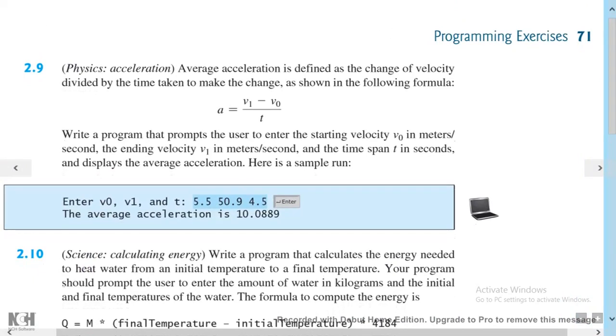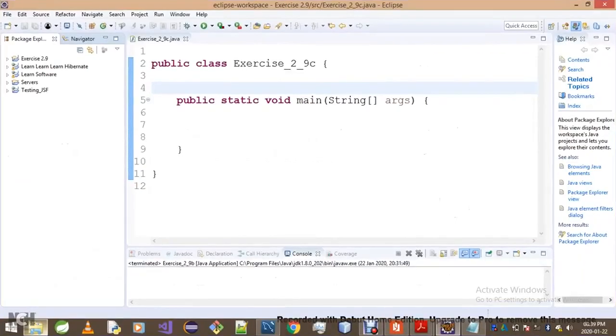So average acceleration is defined as the change of velocity divided by the time taken to make the change, as shown in the following formula. We gotta write a program that prompts the user to enter the starting velocity v0 in meters per second, the ending velocity v1 in meters per second, and the time span t in seconds, and display the average acceleration. So here is a sample run. As we all can see, now it's time to do the coding.